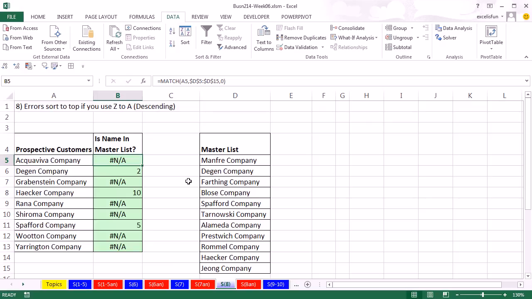We looked at this formula earlier in the class, match. What we have is prospective customers, and here's our master list. Well, we've been working hard to try and get these prospective customers to become customers. Once they're in the master list, I don't want to phone them anymore. So, match, it looked up the relative position. Relative position 2, because Deegan is the second item in this list.